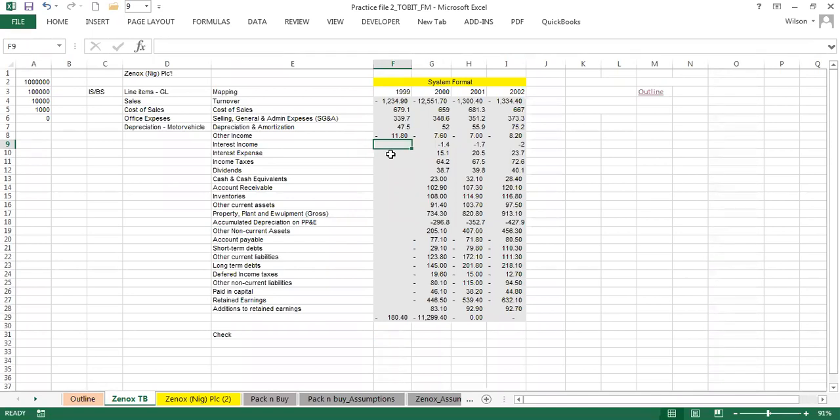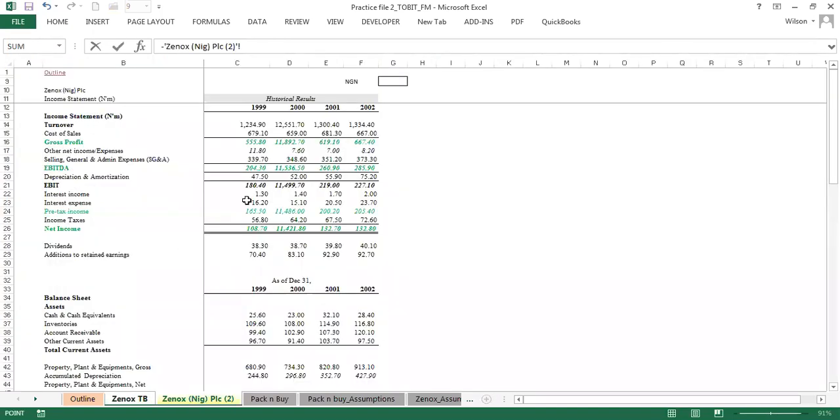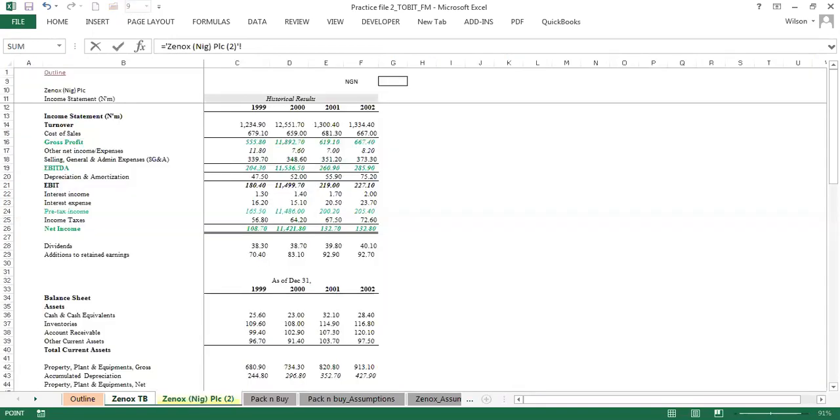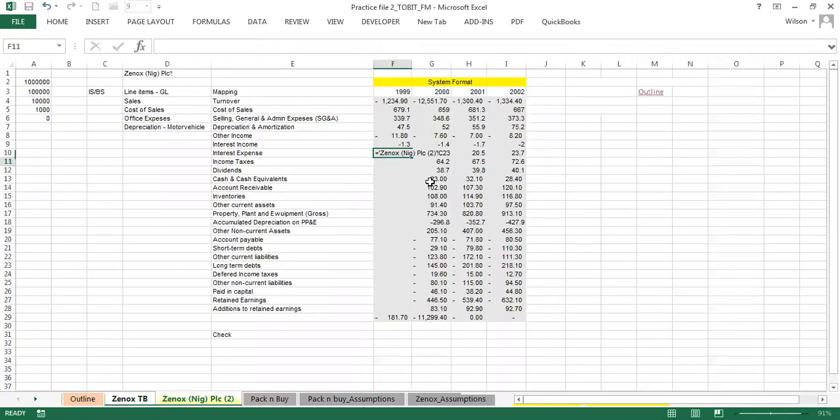Okay. So that is that for other income. Then for interest income will also be negative. We pick interest income here. What I'm just doing, I'm just referencing, right? Okay. Now interest expense is positive because it's an expense. An expense will have a positive balance in our trial balance. So interest expense is positive. So I'm selecting positive interest expense for 1999 historical results.